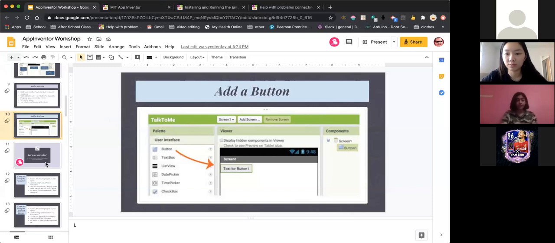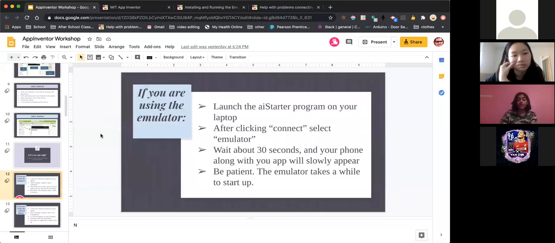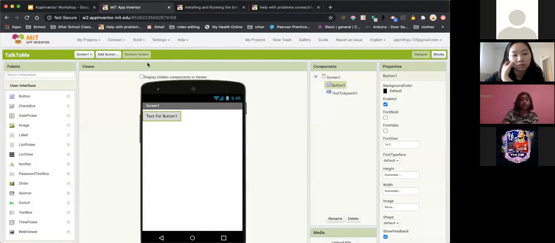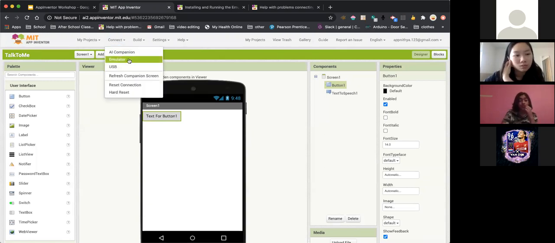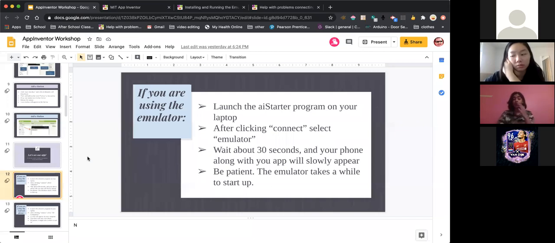Okay. So now that we have added our button, we are going to connect for a first time just to see how the app would look on our emulator or our phone. So if you are using the emulator, then you're going to click connect and select emulator. So if I were going to go over here, you'll see this says connect. You're going to click on that and you're going to select emulator. This will take about 30 seconds and your phone along with your app will slowly appear. You have to be patient because the emulator will take a while to start up.